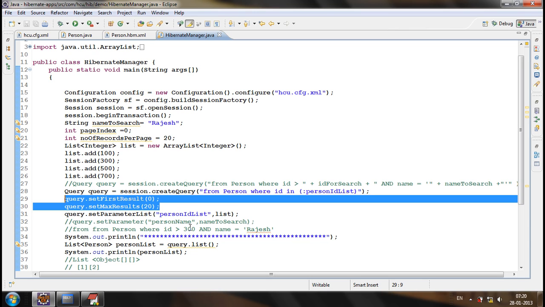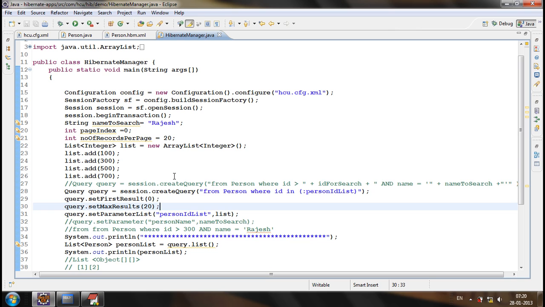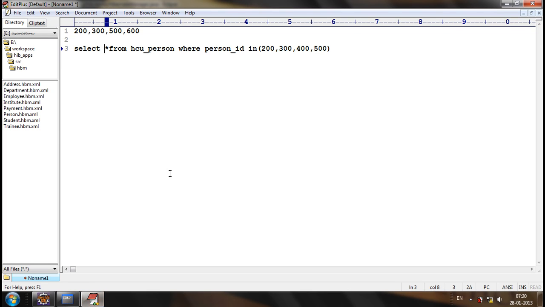That concept is called pagination. Rather than displaying all the records in the same page, if we span them across multiple pages, the concept is called pagination. Okay, the logic related to pagination in Hibernate can be written using setFirstResult and setMaxResults.